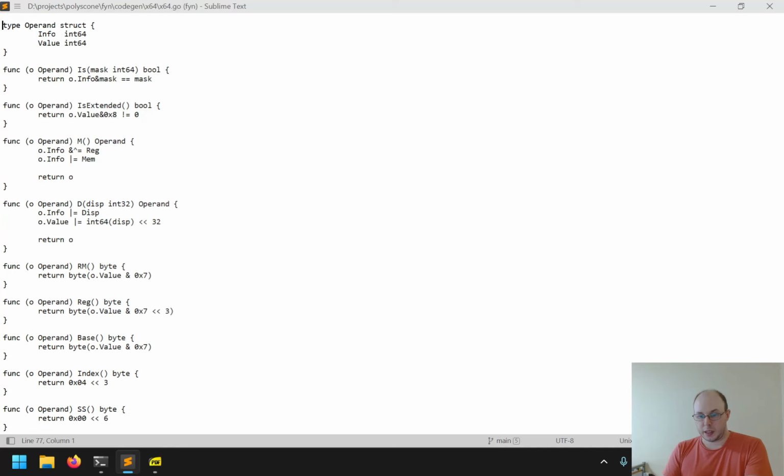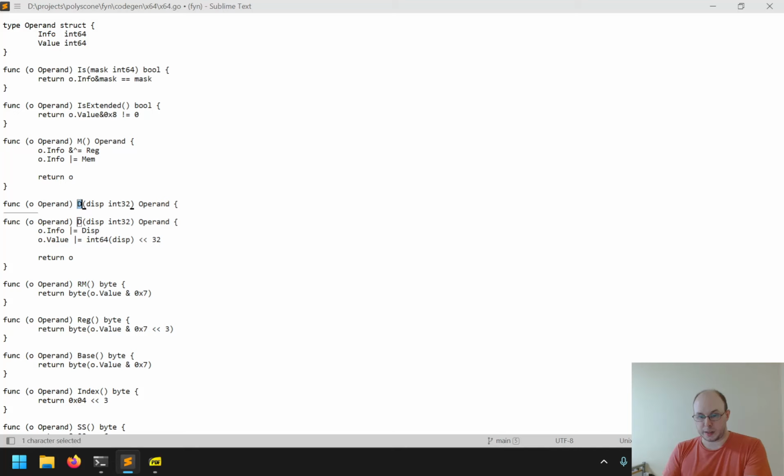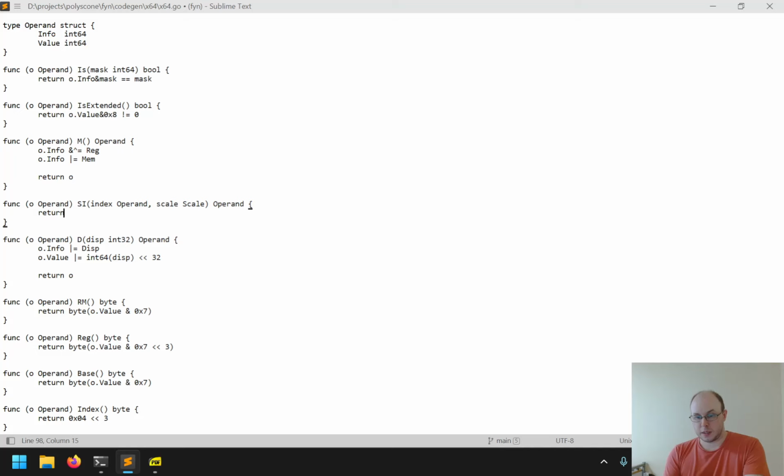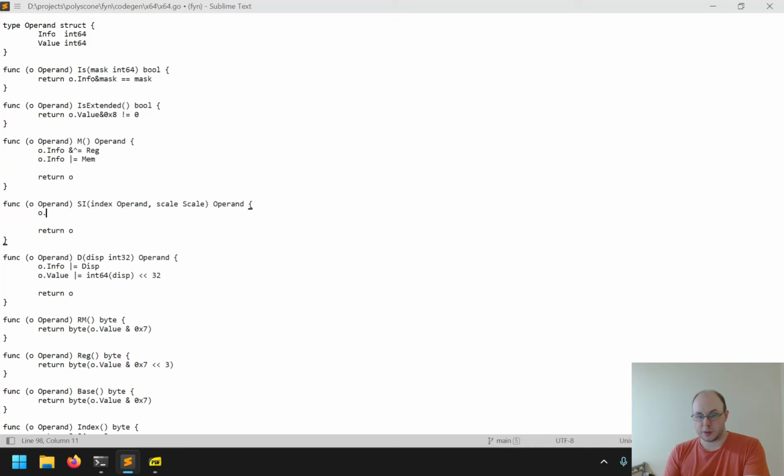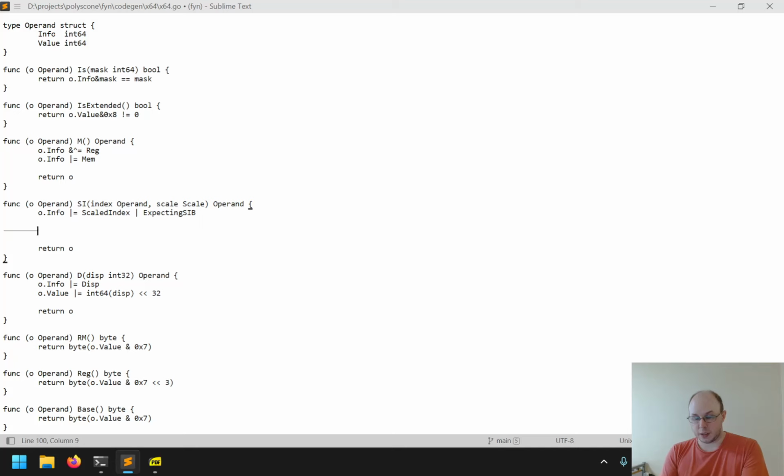Then we need a helper called SI on here. So this will take the index operand along with the scale. And it's going to return a new operand, which we're going to mark as being scaled index. And we have this other flag called expecting SIB. So if something is a scaled index, it always expects a SIB. So we'll just use that straight away.